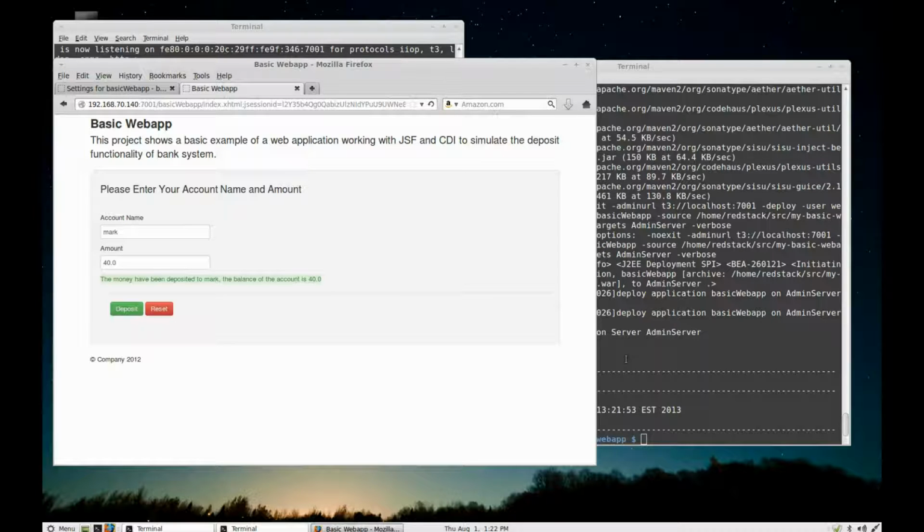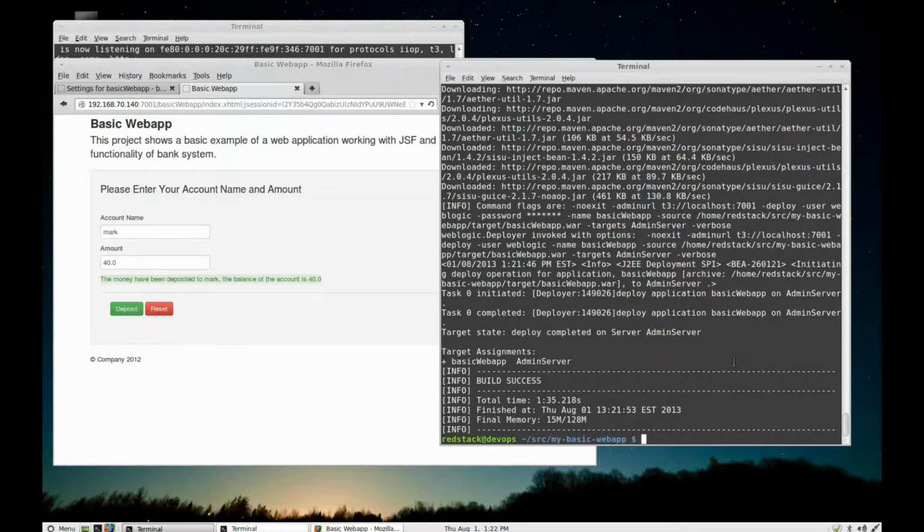So you can see it's relatively quick and easy to create an application from an archetype, and to get that building, packaging, and deploying to a WebLogic server instance. But let's see what else we can do with the WebLogic Maven plugin.